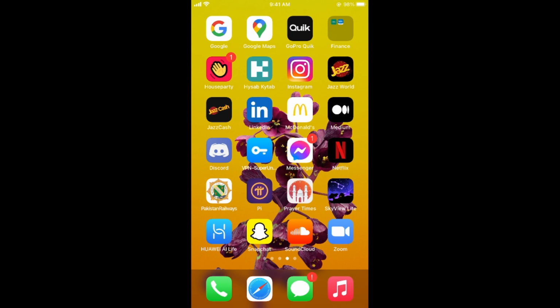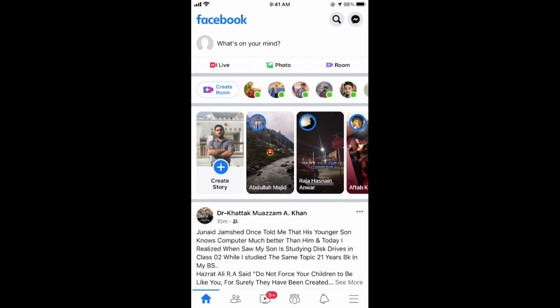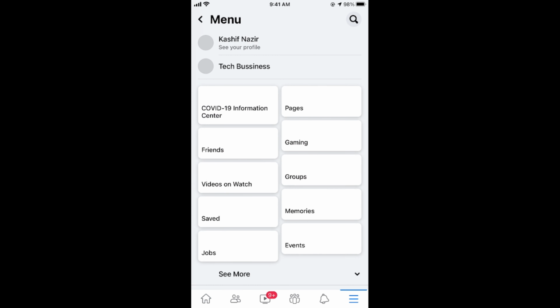So to add Facebook story highlight on phone, it is quite easy and simple. Simply open up your Facebook app. So here we go. Now go and tap on these three lines at the right bottom corner. In case of Android, this would be at the right top corner. So open this up. This would open up the menu.